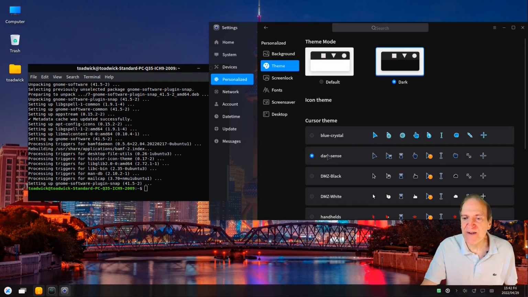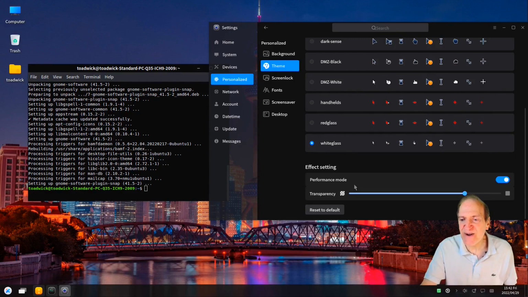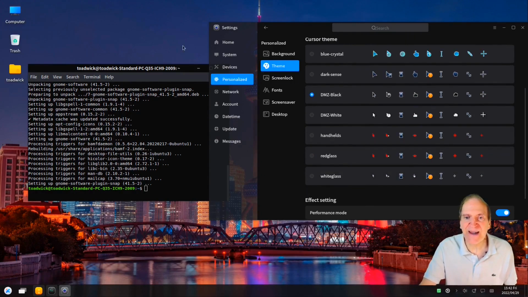And then here you can change your cursor type. So right now we're using dark sense, which is kind of this arrowhead shape kind of look. And then blue crystal is the same except in a bluish color. And then you got a more standard kind of mouse with the DMZ black, or you can make it white. And that's kind of Windows-ish like, older Windows. And then these are more for handheld, red glass, white glass. So a lot of different looks here. And personally, I kind of like the DMZ black myself.